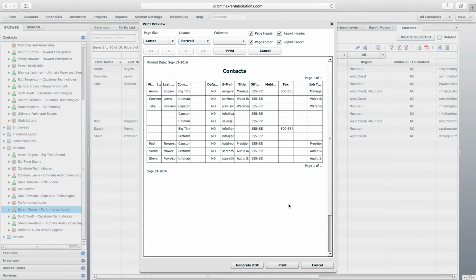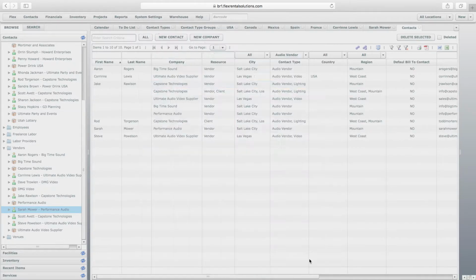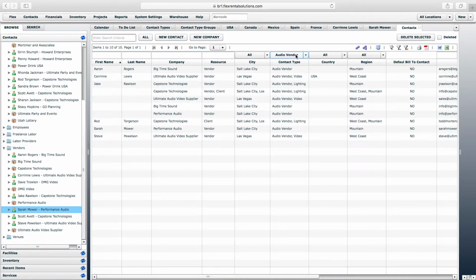whatever filters I applied to my contact type headers. Now, of course, this is a little bit busy. I would probably want to remove a few columns, but you get the idea there. It's only showing what I searched for or what I filtered from the contact type filter.